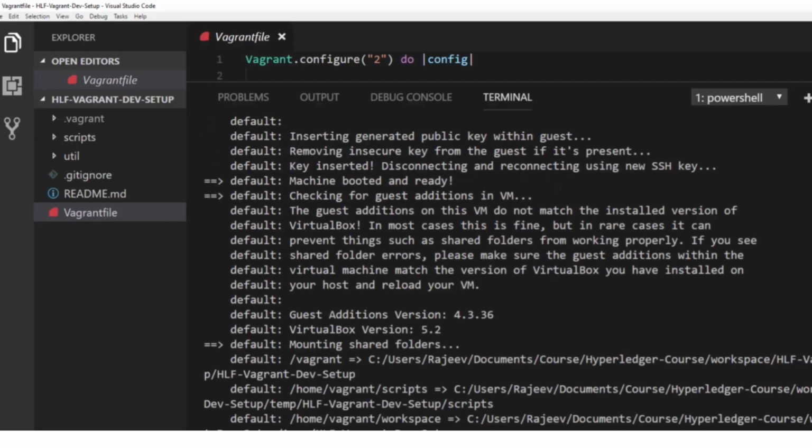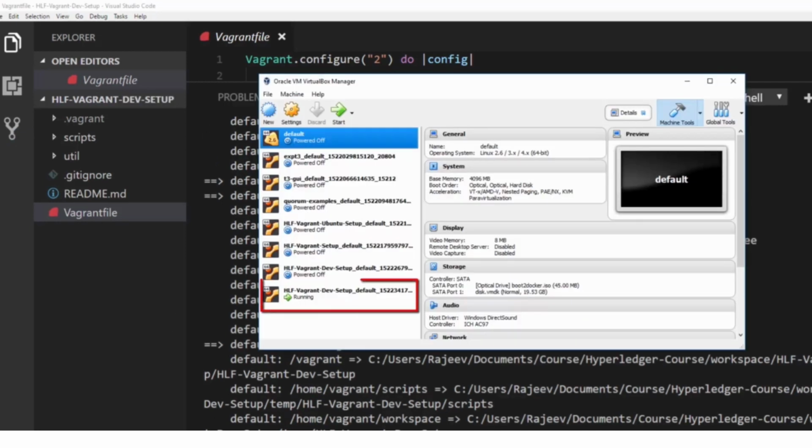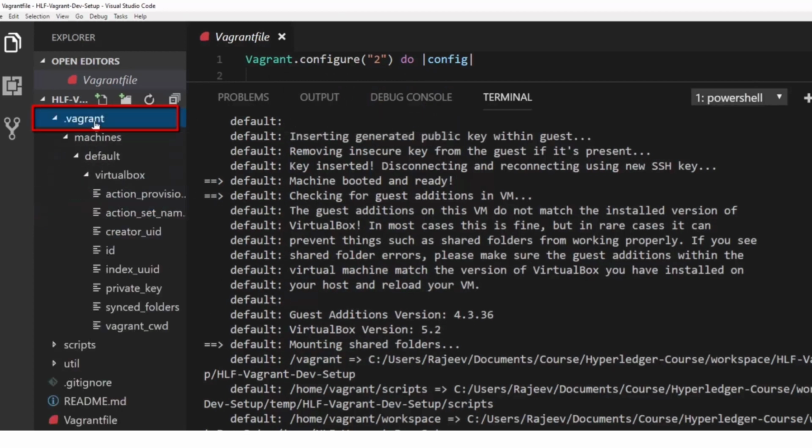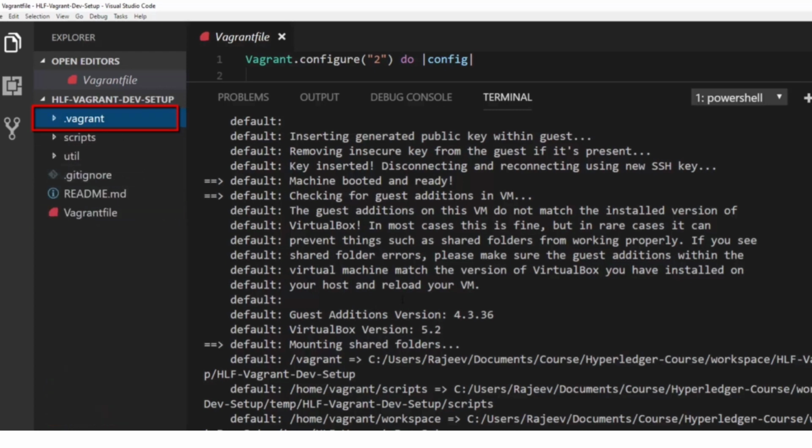Now the virtual machine has been successfully created. If you look at the VirtualBox Manager, you will find that we have one virtual machine running. Another thing that you will observe is that there is a new folder here, .vagrant. This is the folder under which all the data for this virtual machine is getting stored. As I indicated earlier, all vagrant commands need to be executed in the root folder of this project.